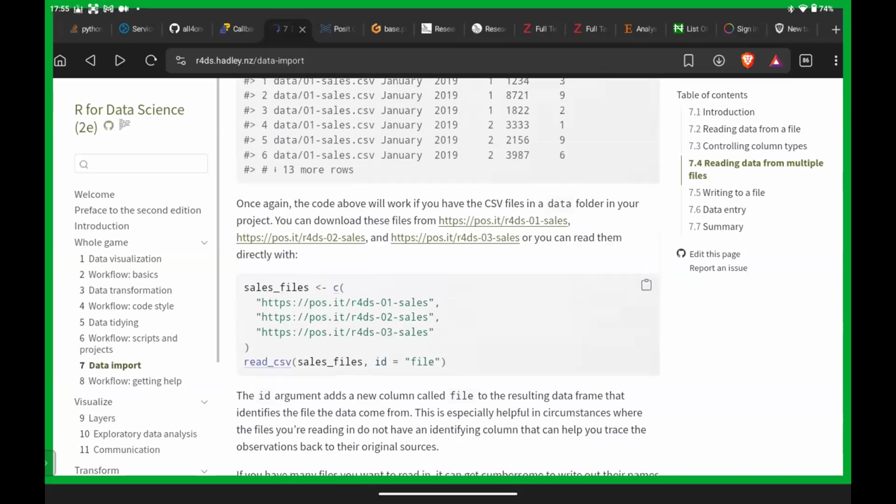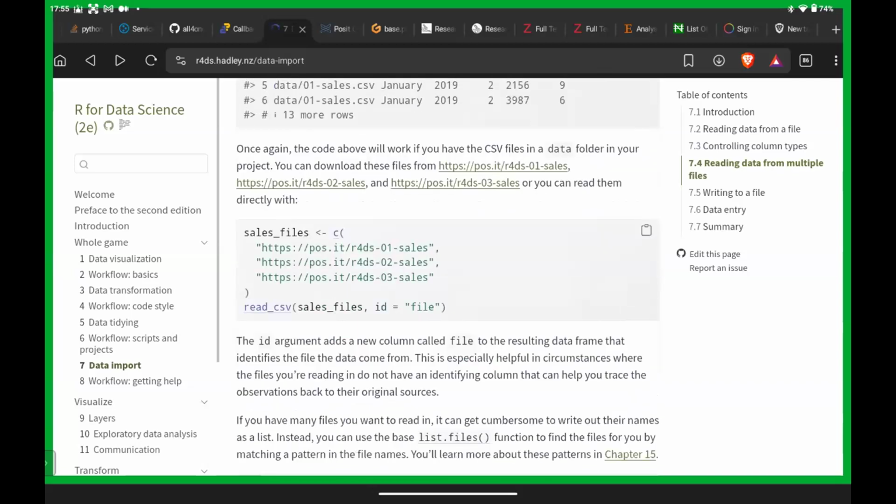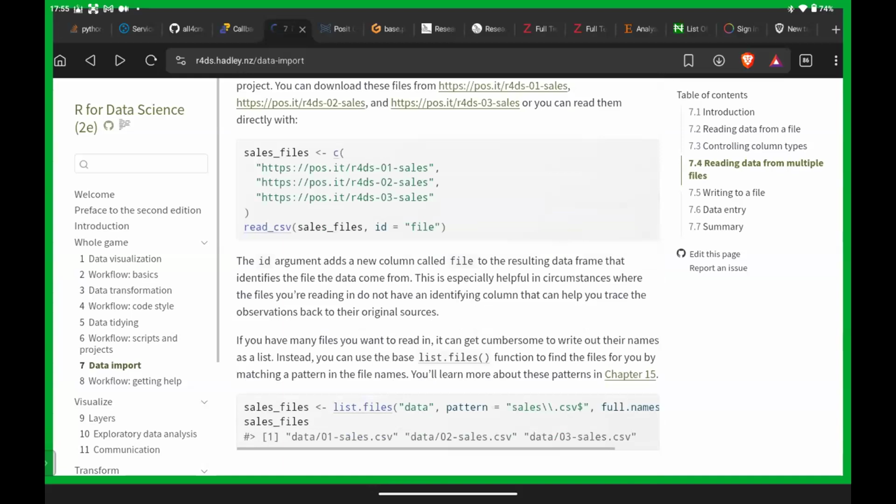The ID argument adds a new column called file to the resulting data frame, which identifies the file the data come from. So this ID is just a way of signifying each row inside the CSV, the file each row is actually coming from, since we've already combined them into a single data frame.